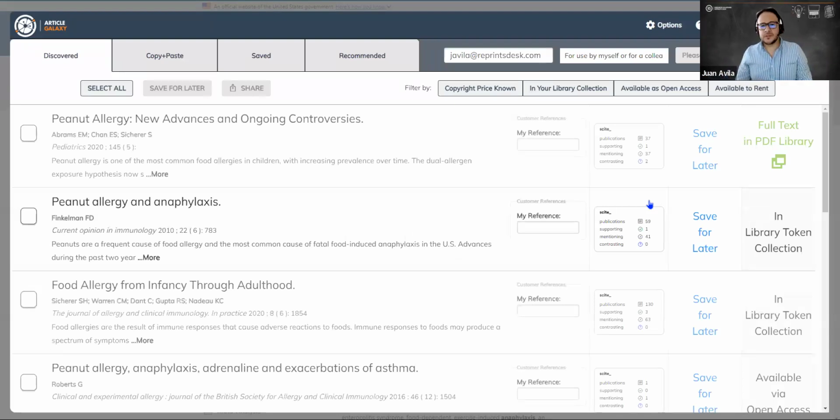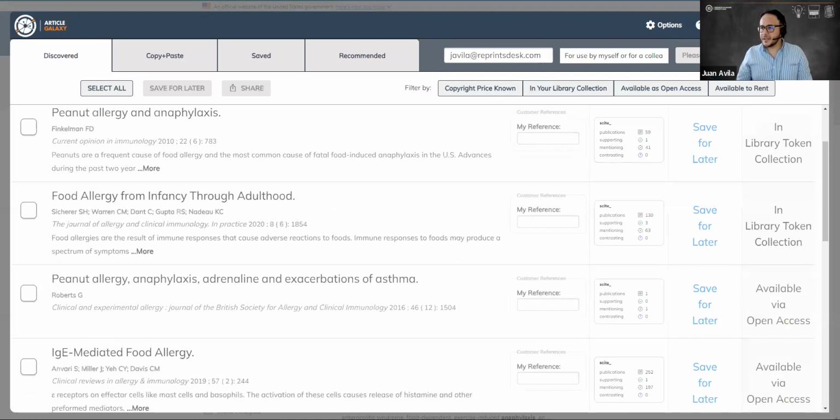Right, cool. So now as you can see, it displays how I can access these articles. And once again, do I have a subscription? Can I use tokens? Do I already own it? Can I access it via open access? Our browser extension does all that for you.